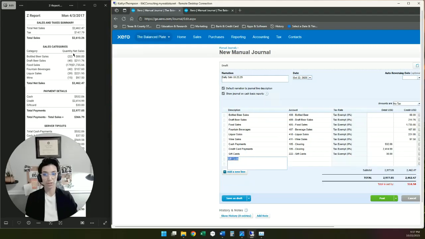Okay, so now that we've entered our categories and our payments, let's take a look at what our difference is made up of. We know we have tips involved here, and we also have sales tax involved here. Your sales here do not include sales tax. We can see that on the daily sales: our total net sales are 2,462.47, and tax is separate. So we want to make sure that our tax gets recorded in our accounting system.